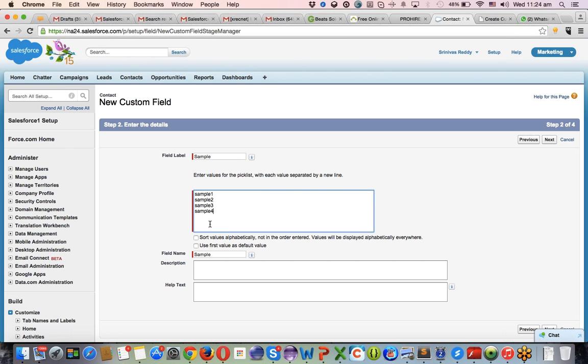sample 4. See, there are two options here when you're creating pick list values. If you check this, it automatically sorts the pick list values. Suppose you're giving states or cities information here. If you give them in a bad order and still want to sort them, select this option and it automatically sorts the order. But I gave them in order, so there won't be any issues in this scenario.